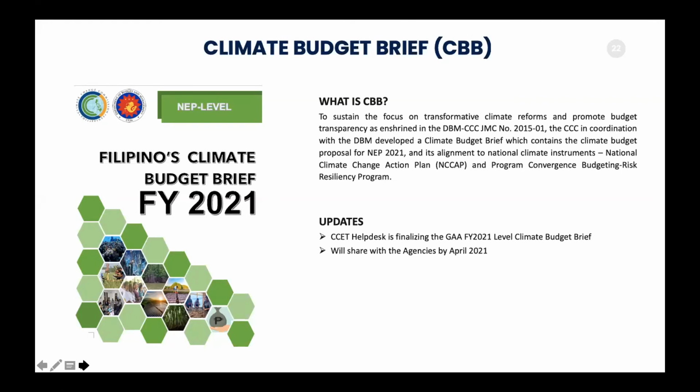So it provides you with some information on the programs that were tagged. What are the programs that were tagged? We also have a section po in this climate budget brief that talks about the harmonization with the PCB, and also yung gender mainstreaming din po. So may sections din po tayo on this. We will share with the agencies naman po yung GAA 2021 climate budget brief.